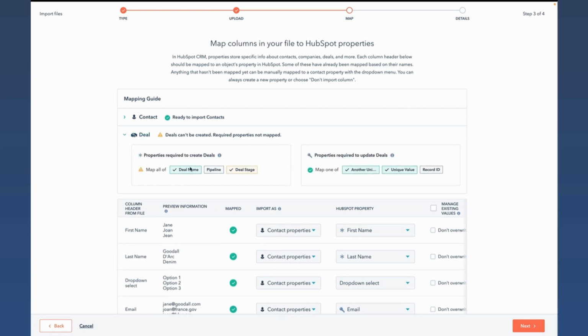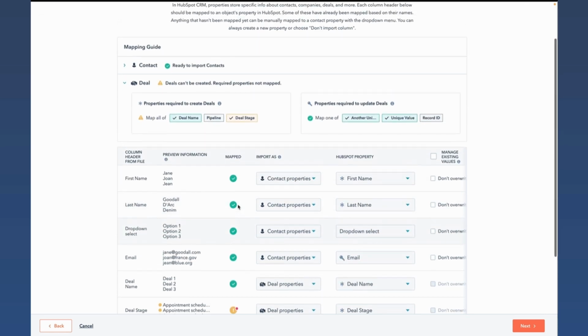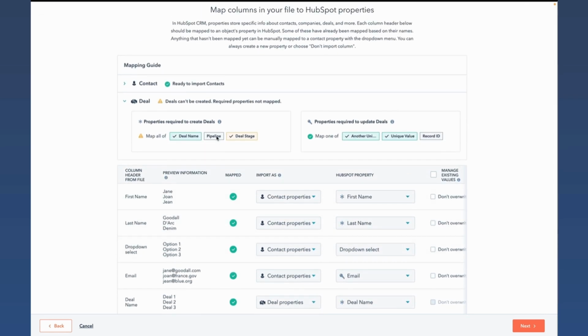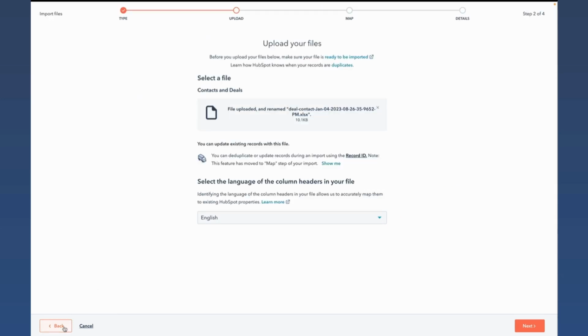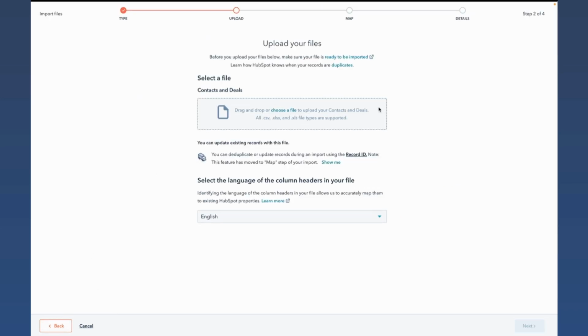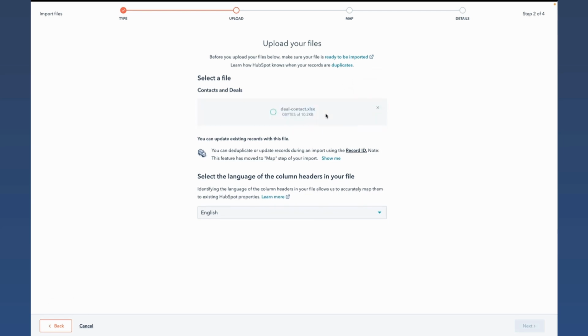In order to create deals, we need a deal name, have that. We have deal stage, have that, but it's not mapping properly because, oops, I forgot my pipeline. We can't create deals if we don't know what pipeline to put them in, right? So let's go back and let's get rid of this. And let's drag over one that does have pipeline.